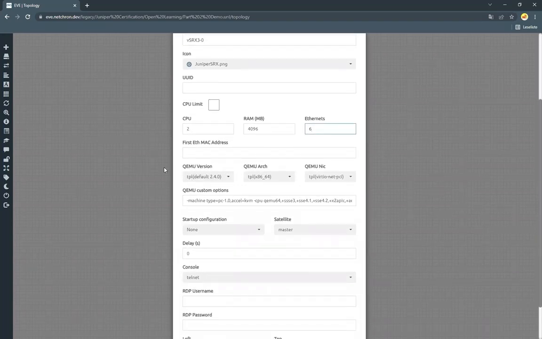Also the same with the QEMU version. This is basically everything that is installed on the Eve server. Simply leave this at the default. It will work for you. Same with the architecture and the QEMU NICs.